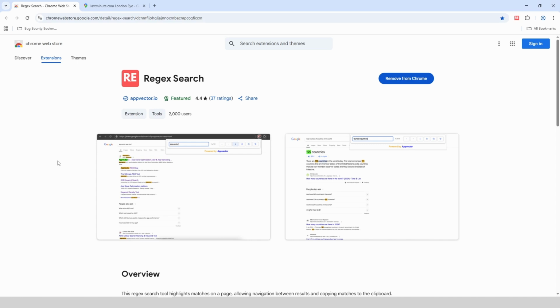Moving on from Regex 101, the Chrome Web Store has lots of great extensions that allow us to run regex queries through any of the pages we visit. And this is really useful. So if you do add this to your Chrome, just make sure that you come up to the puzzle piece and pin the extension, because otherwise you won't see it at the top.